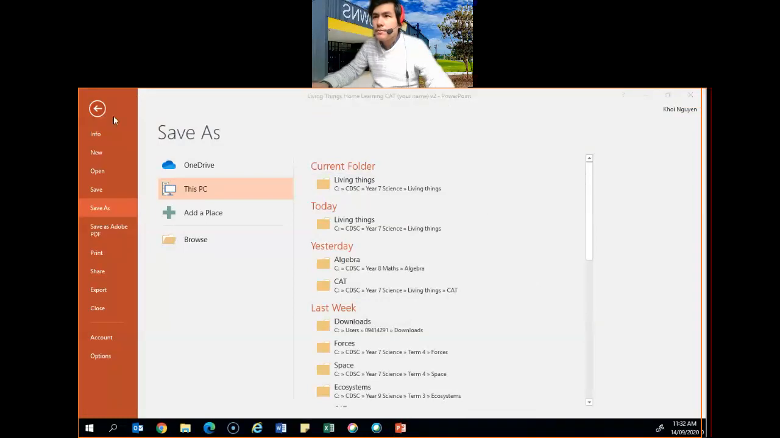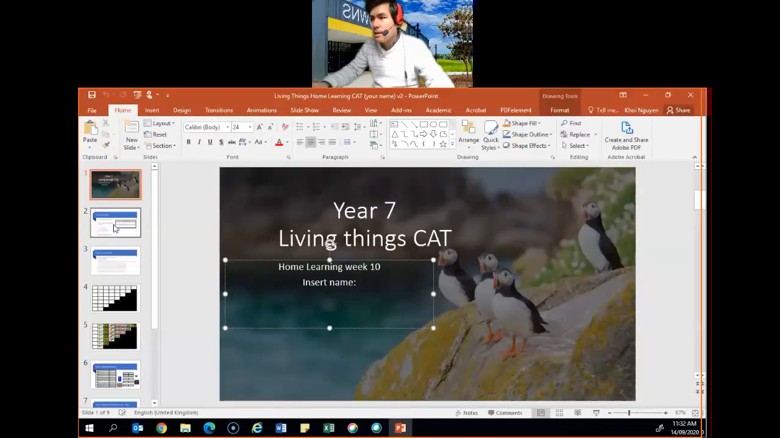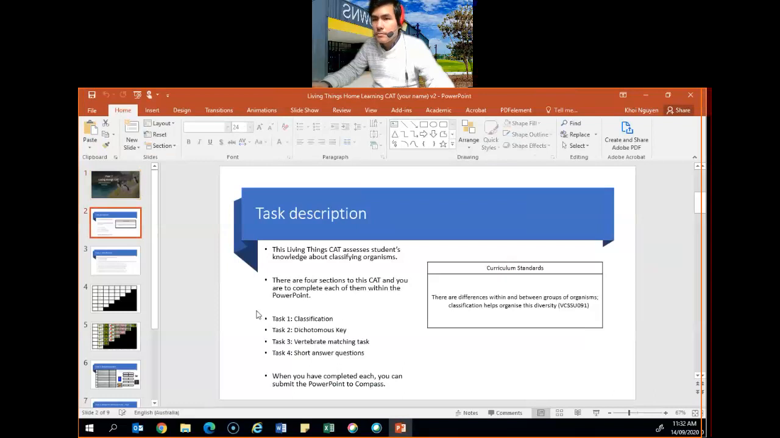Once you've saved it with the new name, including your name on the cat, come back to this and go through the cat. So, the task description here: this living things cat assesses students' knowledge about classifying organisms. There are 4 sections to the cat that you need to complete.